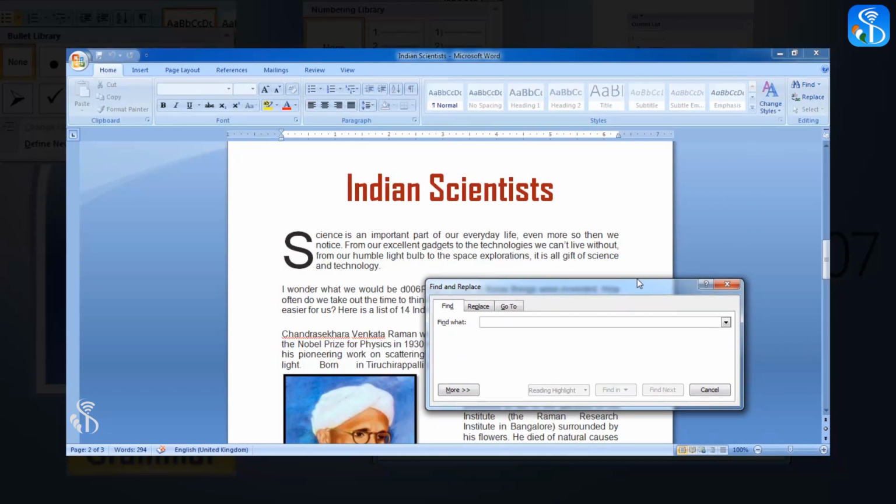We can see three tabs in this dialog box. The first tab is Find. We have to type the word or the sentence which is to be found in the document in the Find What box in this tab. After pressing the Enter key or clicking on the Find Next button, the word or sentence which is typed in the search box will be displayed in blue color in the document.